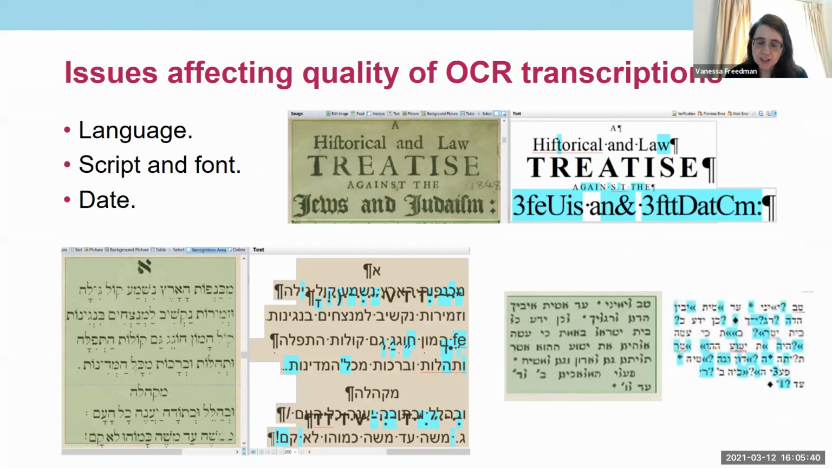The accuracy of the transcriptions before this manual enhancement depended on a number of factors. First, language. The average accuracy for Hebrew text before enhancement was only 47%, but was much higher for English and other European languages. The script used was also a factor. So in the pamphlet at the top of the slide, you can see that the software has not been able to read the line in Gothic script at all.